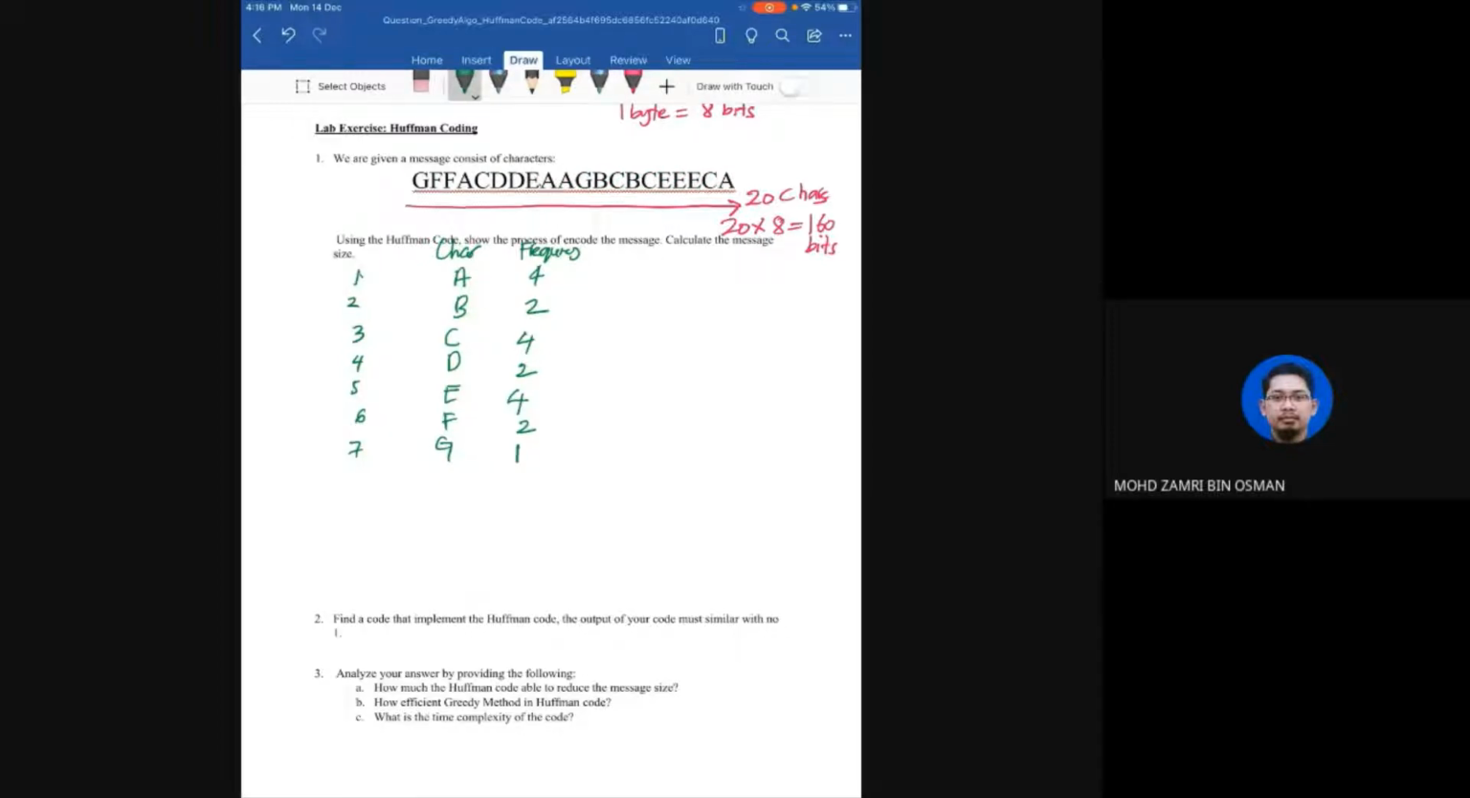So A here is 1, 2, 3, 4. Okay, 4. B here is 1, 2. C is 1, 2, 3, 4. Right, it's 4. D is 1, 2. Okay, 2. E here is 1, 2, 3, 4. Right. F is 2. G is, okay, G is 2 as well.